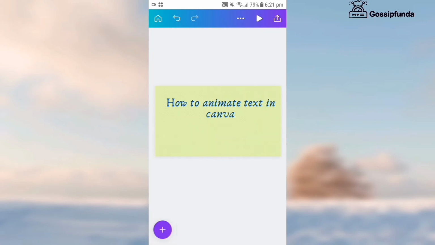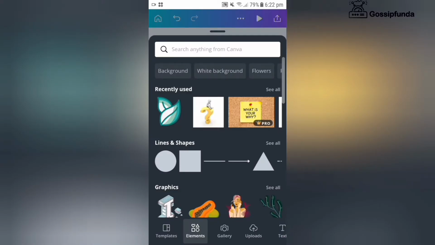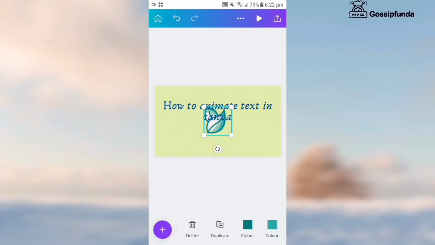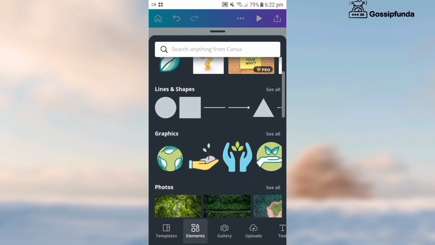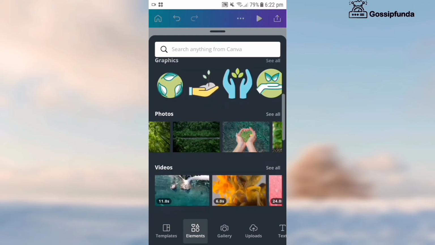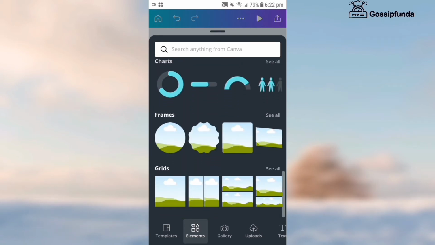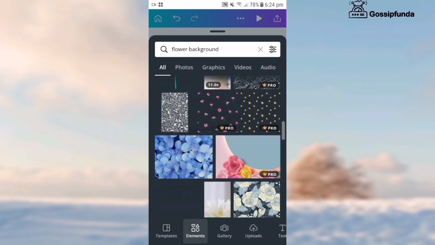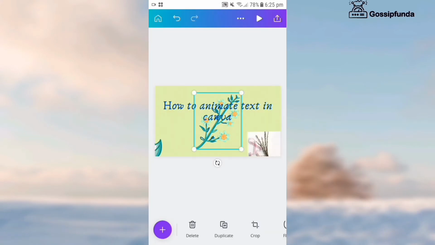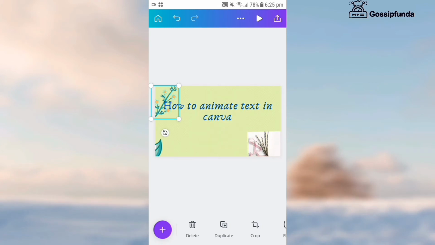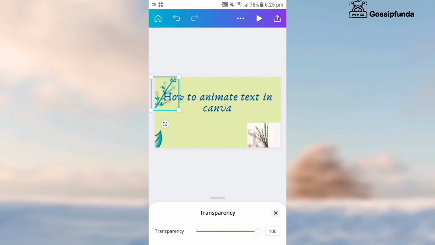And now from the element option I'm going to take one of the images and place it over here. In this element option you will find lots of elements like frame, grid, photos, even small clips of videos are also available in it. Now here I am going to make it a little bit transparent with the help of the transparency tool.